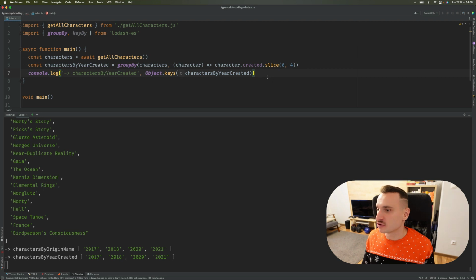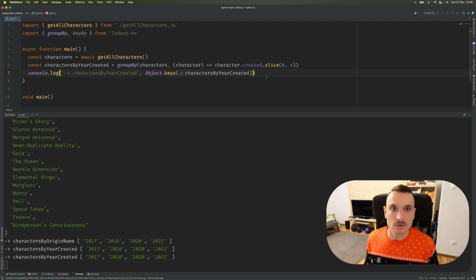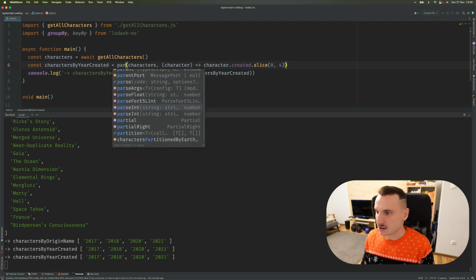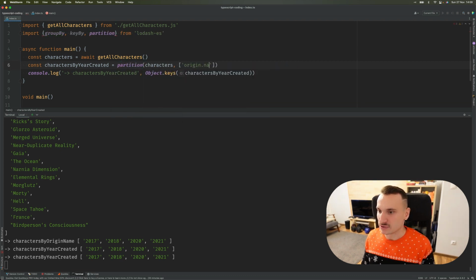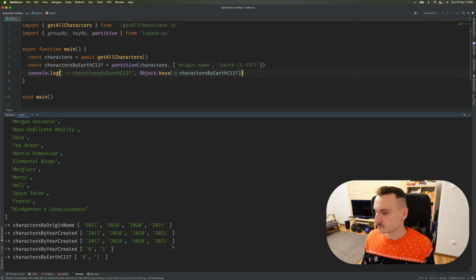The next function that I will show you is pretty similar to the groupBy, but more specialized. Let's say we want to know which characters are from Earth C137. This is the planet from which our Rick that we know from the show comes from, and all of the rest. This is when the partition Lodash function will help us. Let's see. So we go with partition and we will partition by the origin name, and the origin that we are interested in is Earth C137.